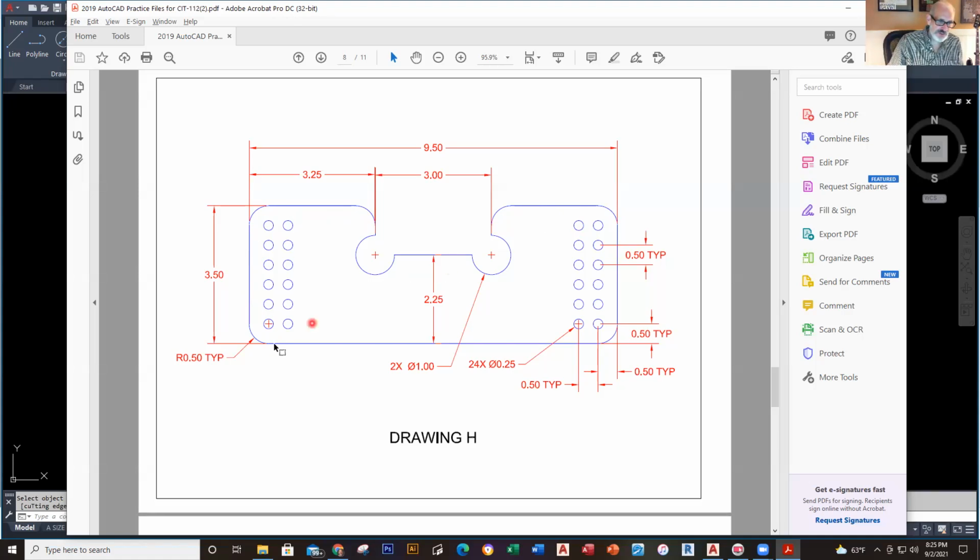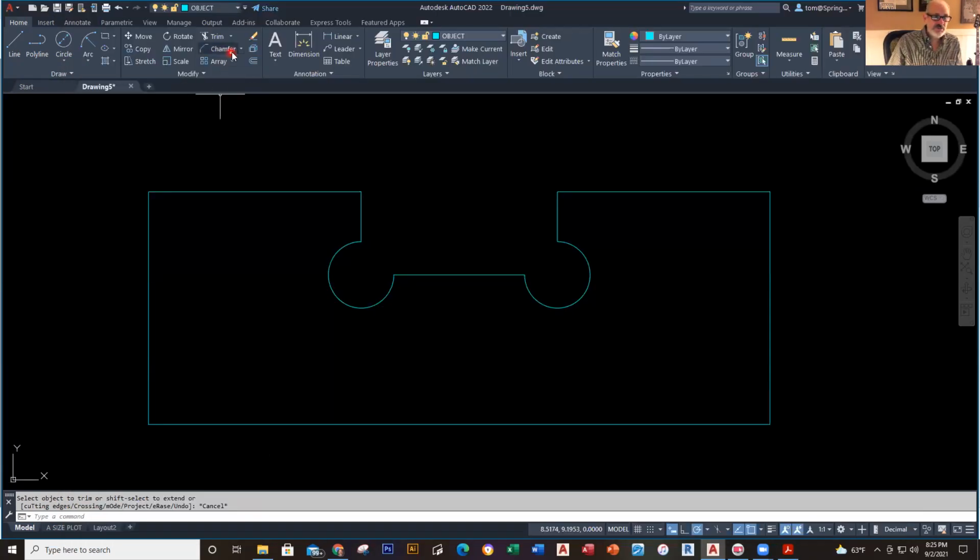So let me ask you this question. What is the radius of this rounded corner right here? 0.5 inches. Yeah, it's 0.5 inches, and it says it's typical. That means that's what it is for all 4 corners and these 2 interior parts right here. So it's going to be a total of 6 with a radius of 0.5. So I'm going to start the fillet command. Fillet is right here with chamfer. So you got chamfer, you got fillet. I'm going to fillet right here.